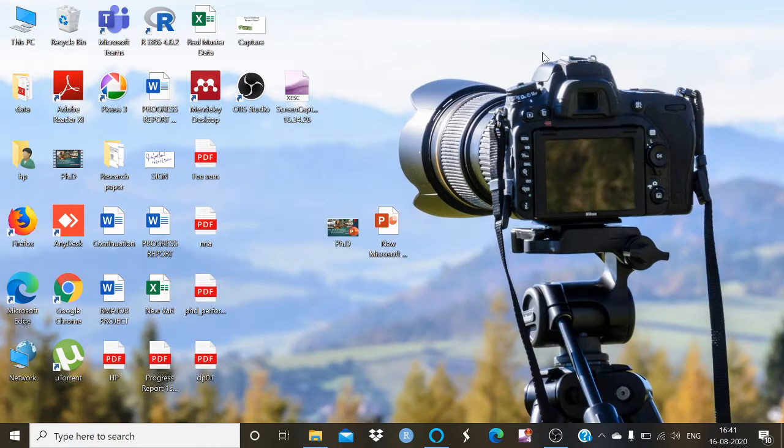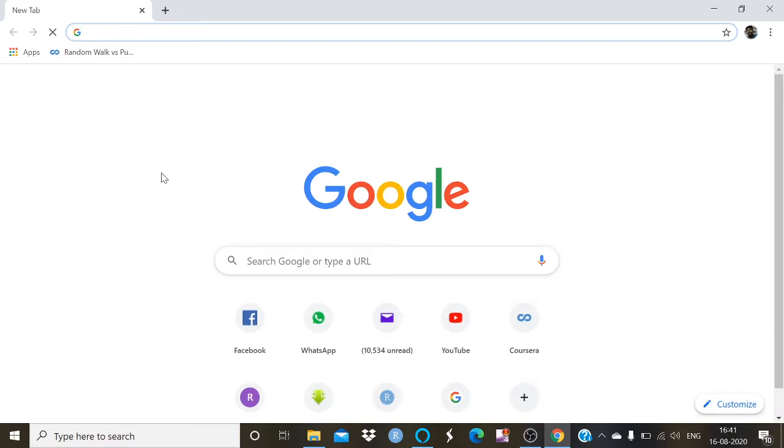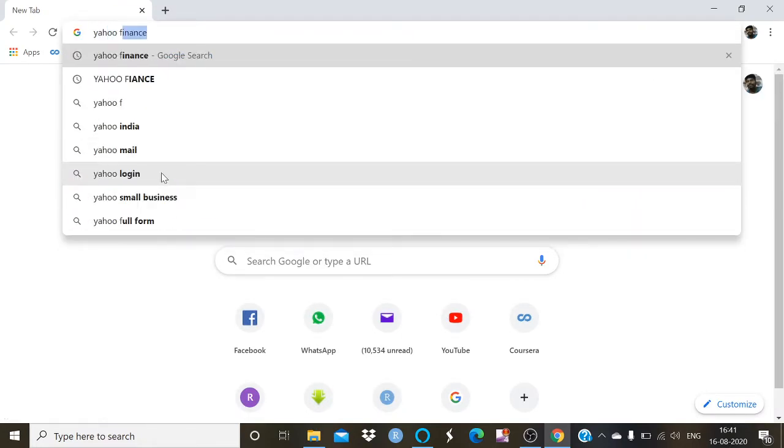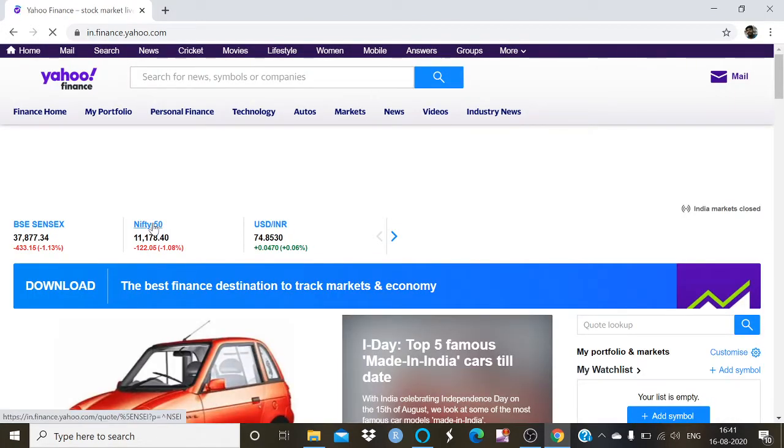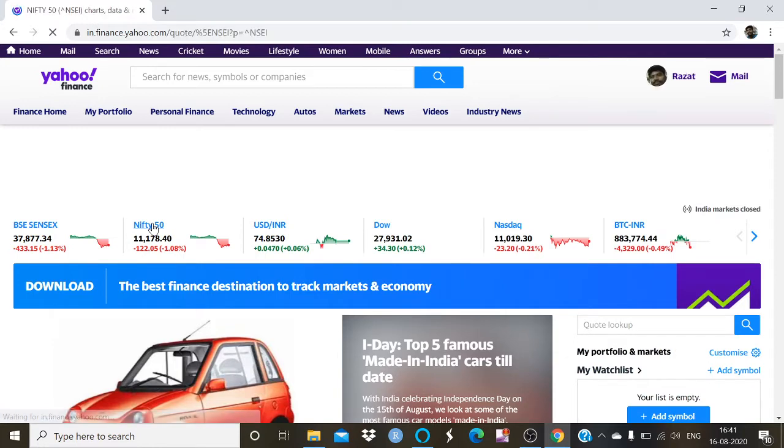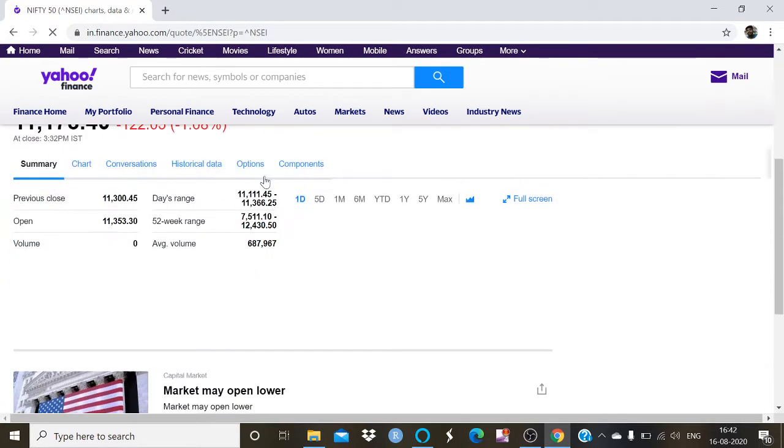Hello everyone. In this video, I am going to show you how you can calculate the beta value by four different methods. First of all, log in to Google Chrome and open Yahoo Finance. Here I am going to download the historical data of the Nifty index, which is my market determinant in this calculation.